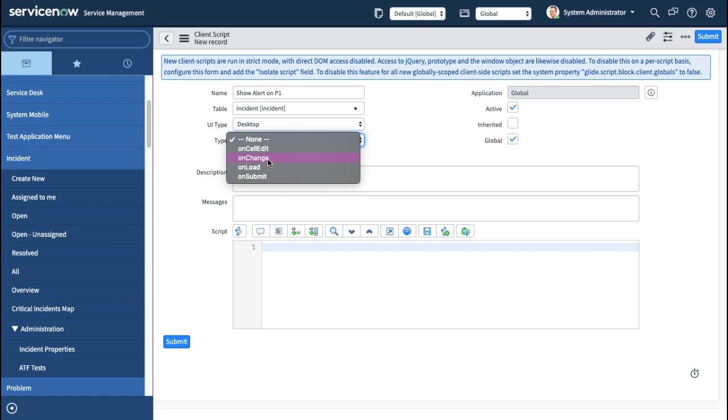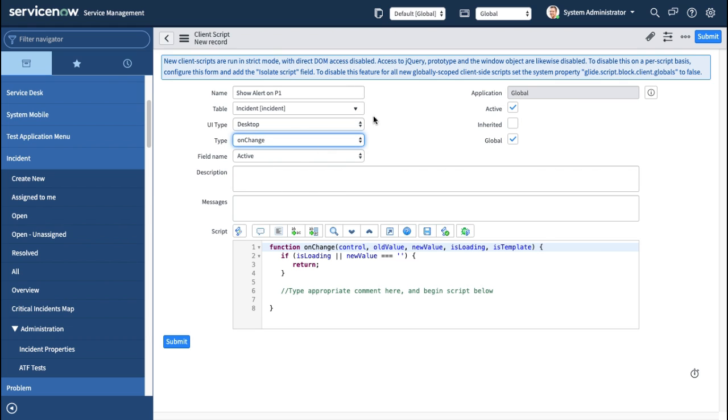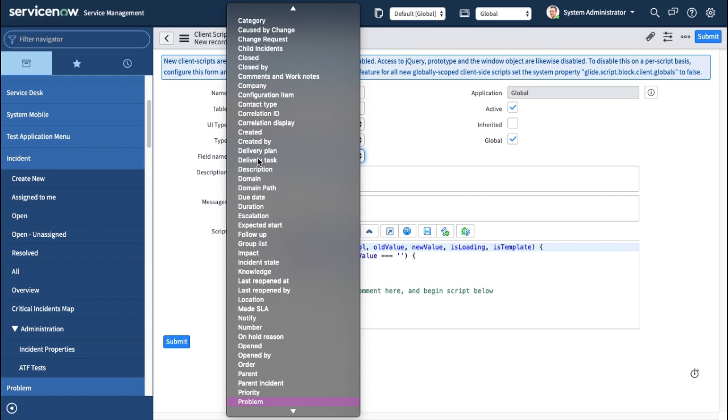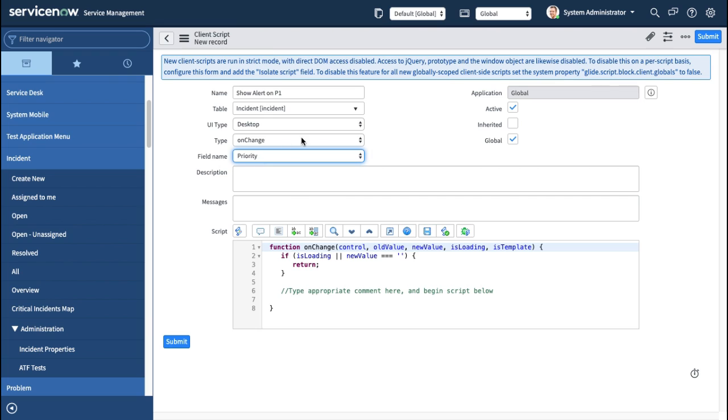I can also do it onSubmit. For example, if the user clicks the submit button to create the incident, then also I can do that. But what I want is to do it in the first go, when he changes the priority. Whenever you select the type as onChange, it will automatically open a new field called field name. As of now, I will put priority here.